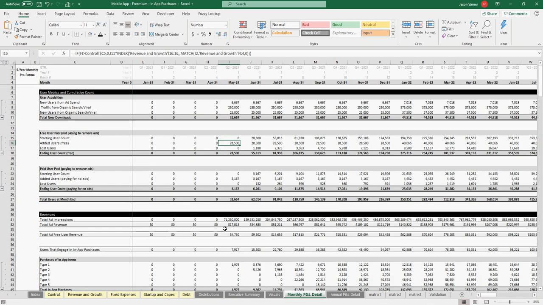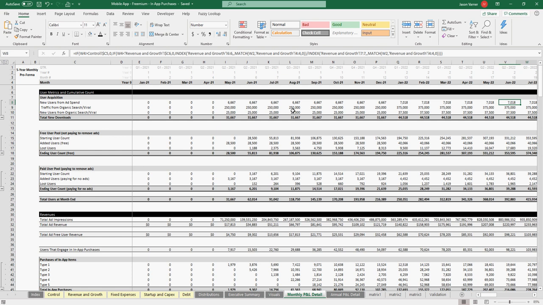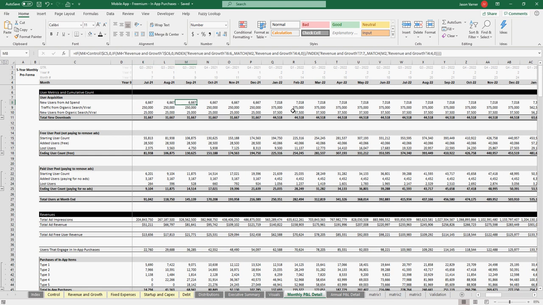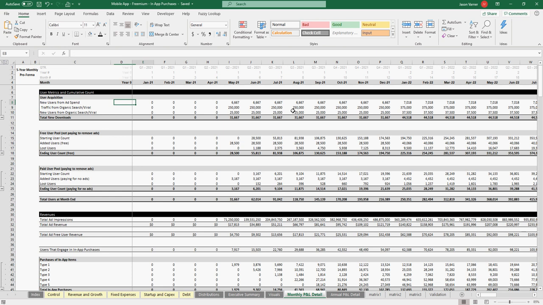You can see that flows into the monthly here, 6,666. Month or year two, it's a little bit higher because your CPA has gone down, so you're acquiring more users. Now, if your ad spend went up, this would probably go up as well if your CPA is staying the same or going down.